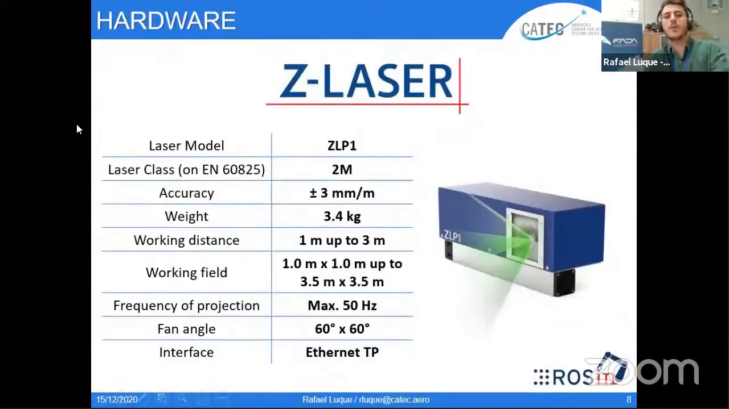Specifically, for the laser projector device used in the execution of the SET laser projector project, the model we have used is the ZLP1 model of the SET Laser company.